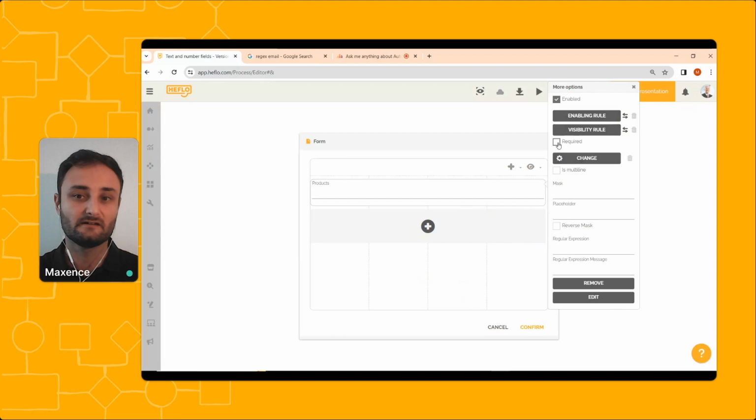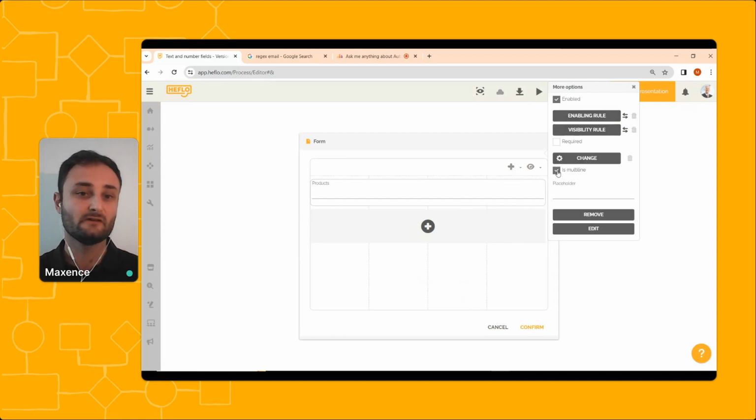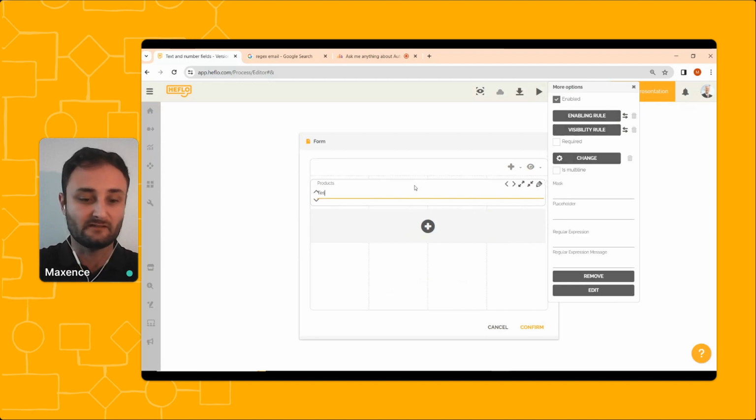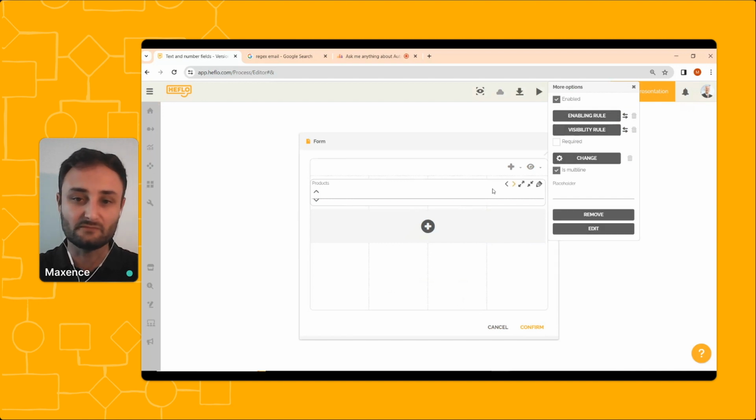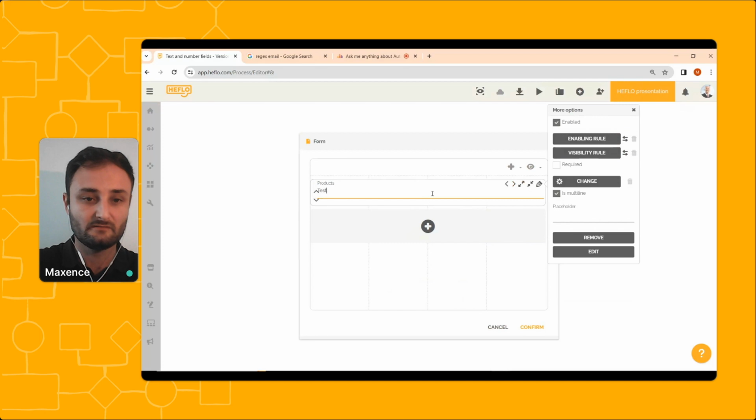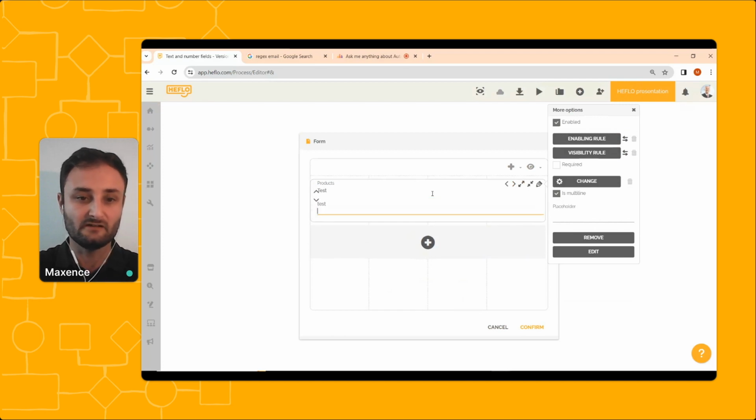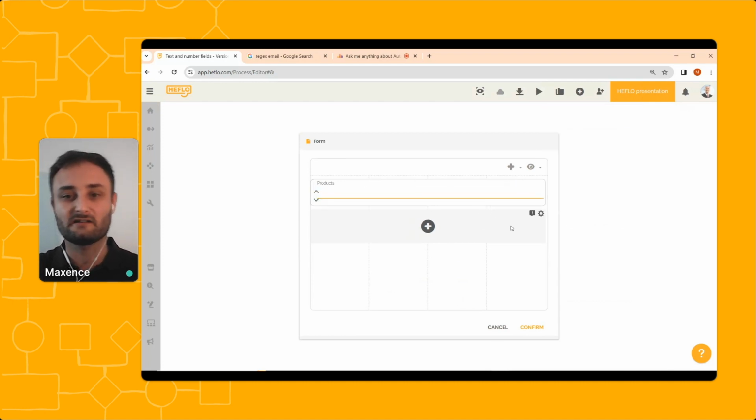And multi-line is to be able to fill in the field on different lines, as the name suggests. For example, here, if I write test and I click enter, I can't. I have to write the whole field on a single line. But if I select this option, from that moment, if I click enter, you see, I can write the different elements on different lines.